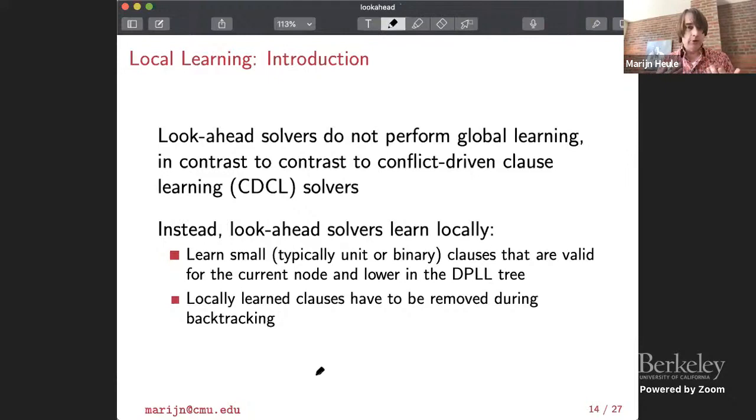And because they're only valid at this point in the search, as soon as we backtrack, we have to remove them all. And this also makes the data structures much more complicated, because you need to do a lot of accounting of which clauses are valid where.